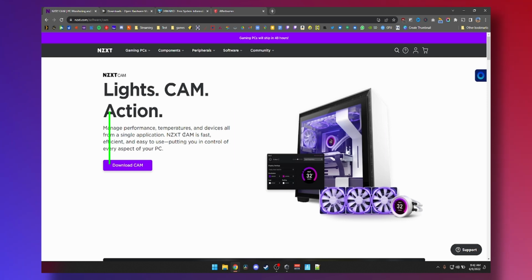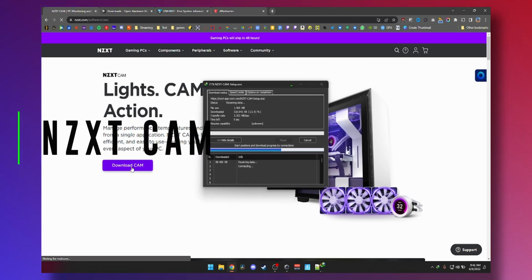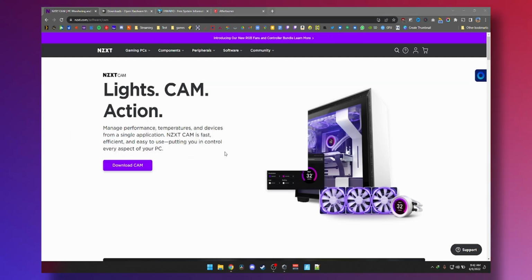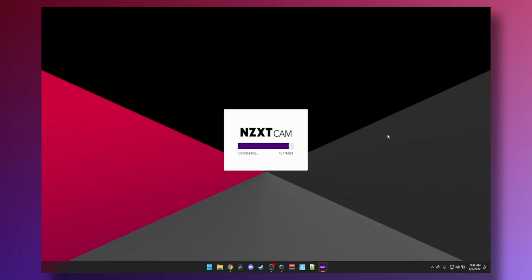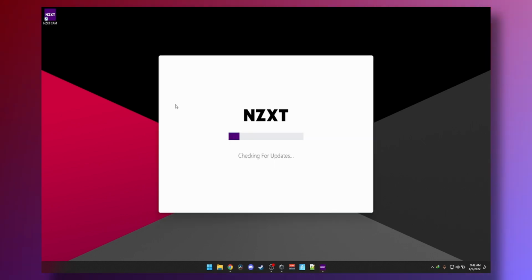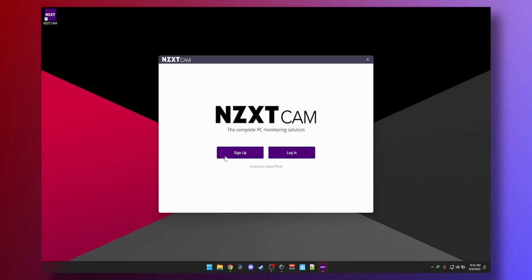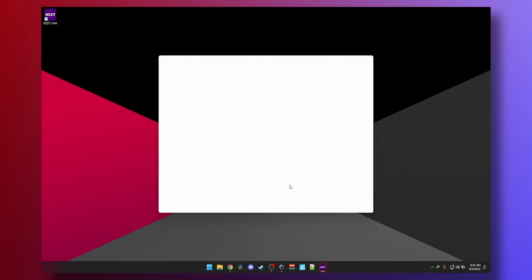Number 4, NZXT Cam. So we download Cam using the link in the description below. Open the file, it will quickly download all the important files necessary to install Cam. And then give it a few moments to install. There we go, we have a desktop shortcut. Check for updates, it'll ask you to log into account, but I think it's optional. There we go, continue in guest mode, confirm, and there you go.